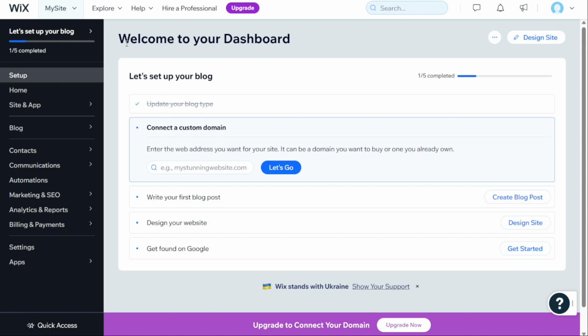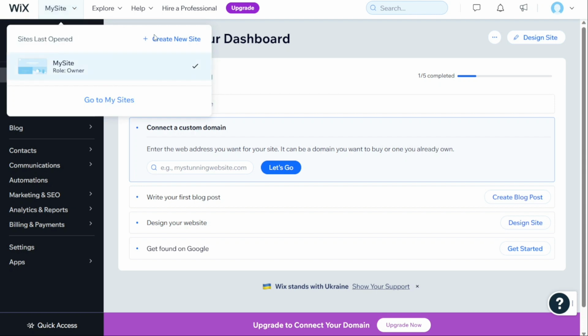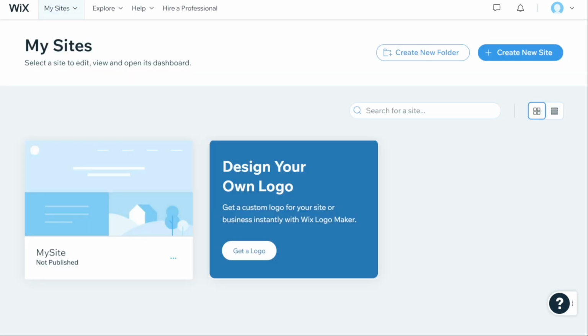Once you are inside your account, you can click on the My Site button here at the top and select Go to My Sites. Here you can view all your sites, organize them into folders, perform site actions, and more. So, let's start by creating a new site. First, click the +Create New Site button to get started.